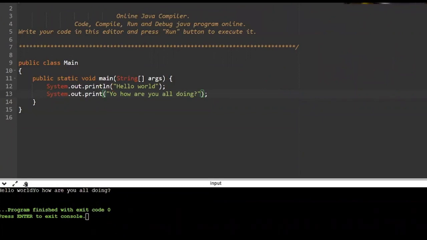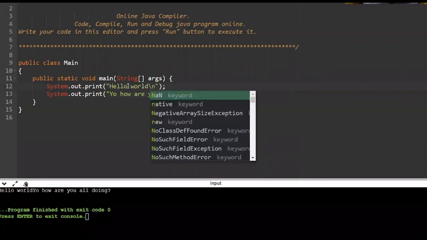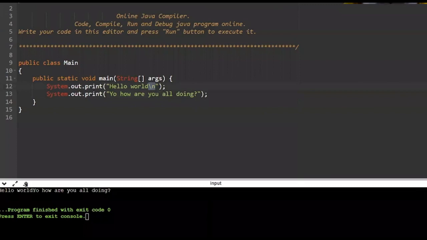Now, another thing, guys, there is another way of moving your cursor to the next line, right? So you can do like this also, System.out.print hello world. And after this, you put a backslash and then you write n. You write this backslash n, right? This backslash n actually indicates that you need to move your cursor to the new line.